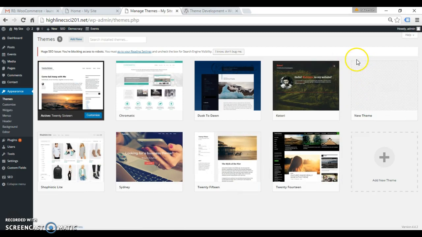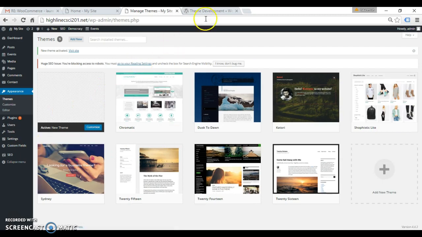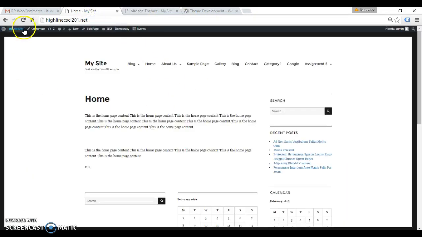It doesn't have what we call a screenshot. I'll show you how we add that later. But let's activate it and see what happens. Okay, go back to my site. Here we go. It's our brand new theme. It has one page, and all it does is display hello.